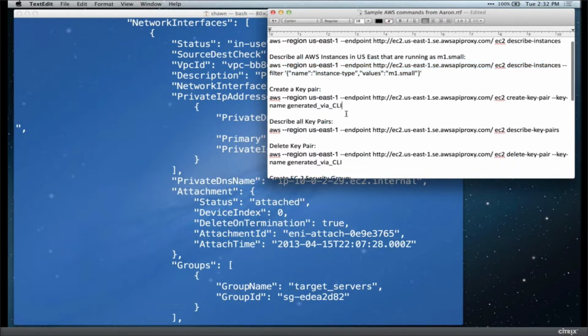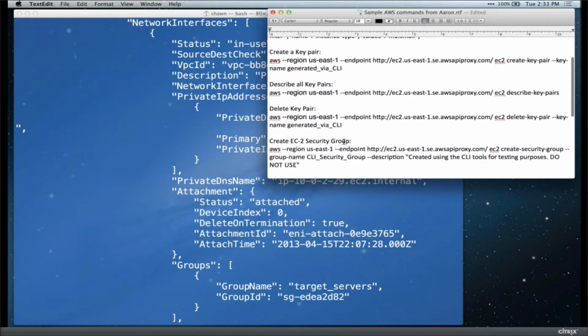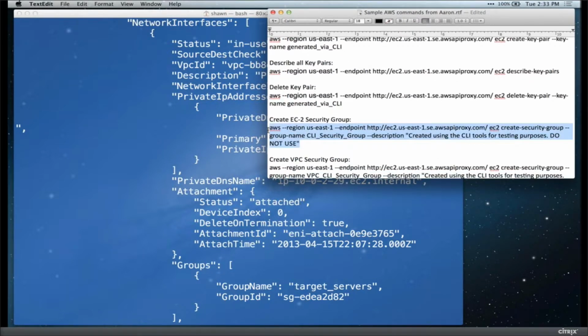All right, I'm not going to worry about generating a key pair. I think I can do that for you, but here's one that I will run for you. I'm going to actually run this EC2 security group AWS CLI command.